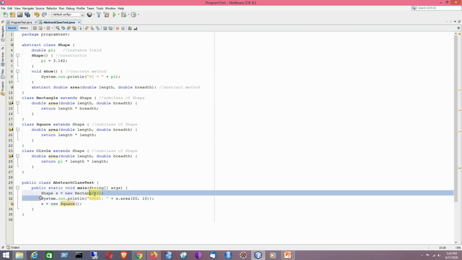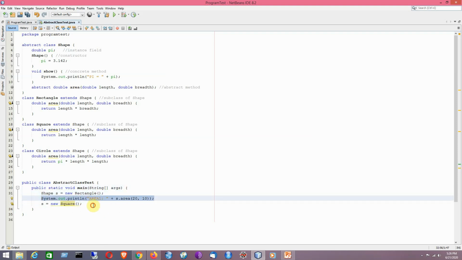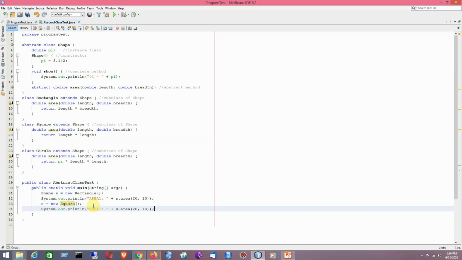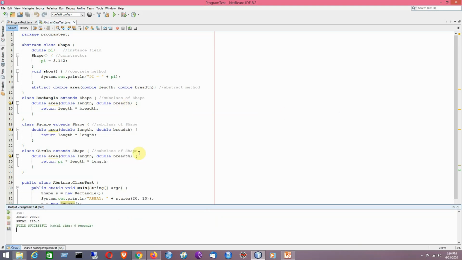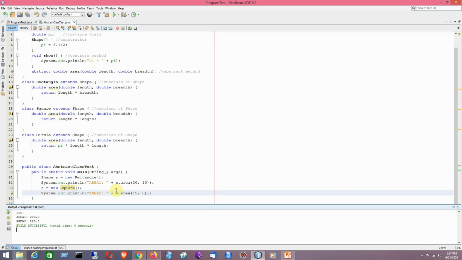So now I will be using here area 2. So the second argument can be made 0. Say for example it is 15. So I'm trying to run the program. It is showing the value, like showing the result. So length into length. The second argument is basically made as 0.